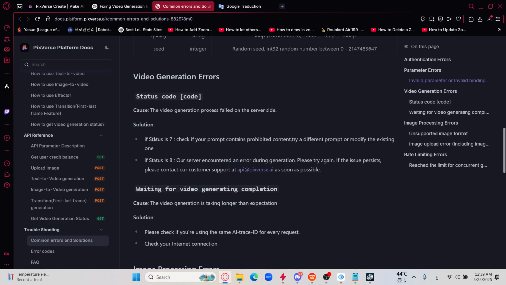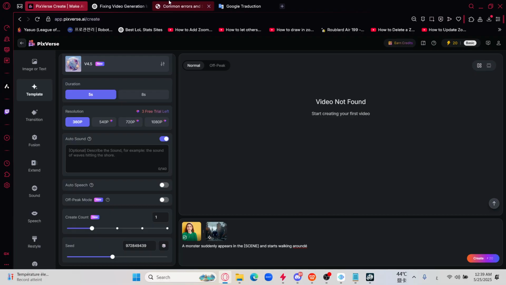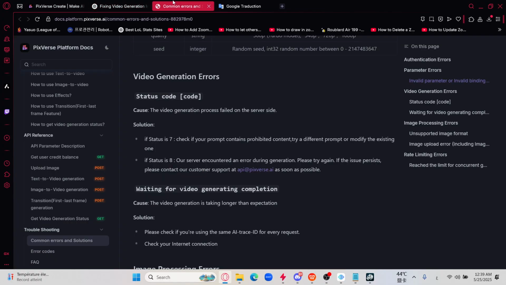The status, if the status is 7, and if also the status is 8. If it's 7, check if your prompt contains prohibited content and try a different prompt or modify the existing one. Some people post nudity pictures on the PixVerse generator, and they want it to be generated in a bad way. So the problem can be solved with another picture of something else.